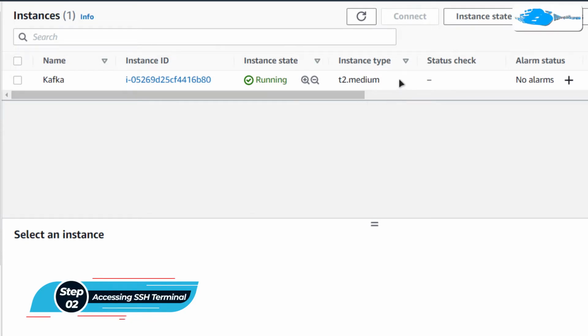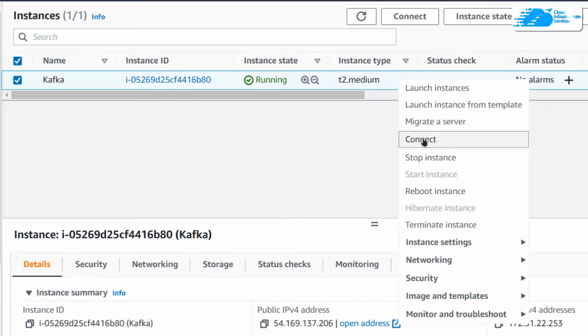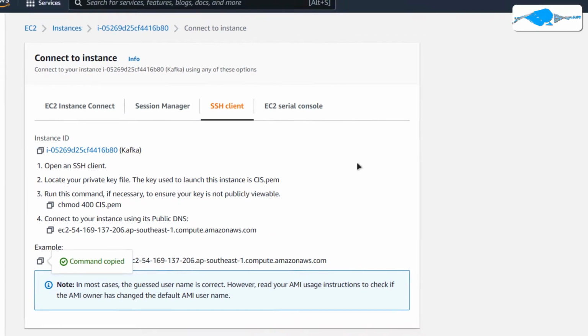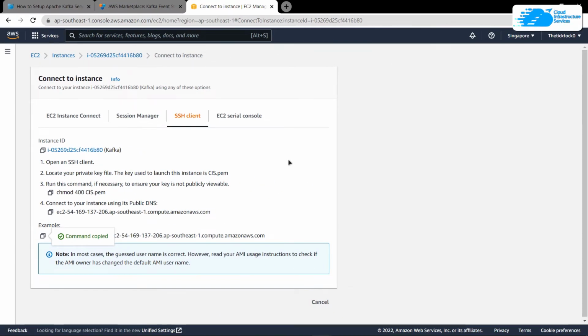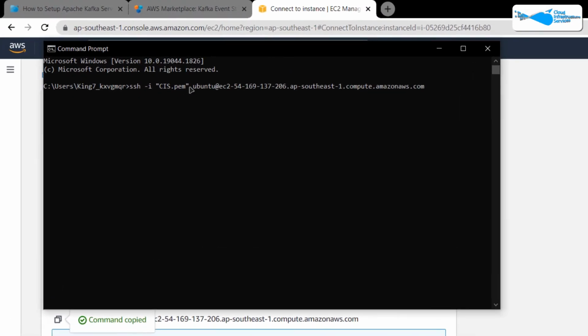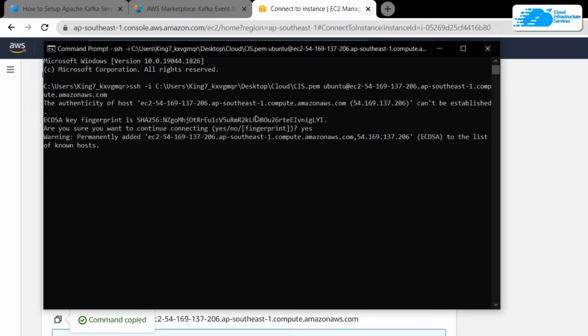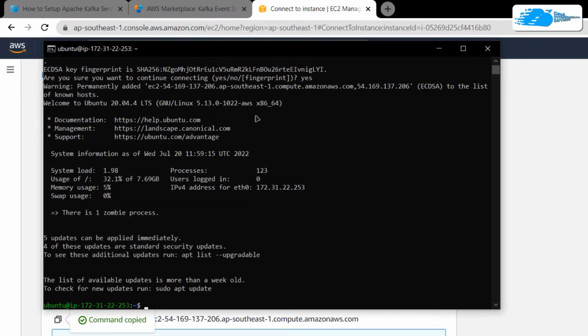For that, simply right click on your virtual machine's name and then click on connect. And after that, switch over to SSH client tab and copy this command and paste it inside either a command prompt or a PowerShell. And by the way, remember that for Kafka you would have to open up at least 3 terminals. And after that, simply replace this path for the path where you have downloaded your private key. After that, simply hit enter, and once you're prompted, type in yes and hit enter once more. So this command prompt is going to convert into the SSH terminal of our virtual machine.